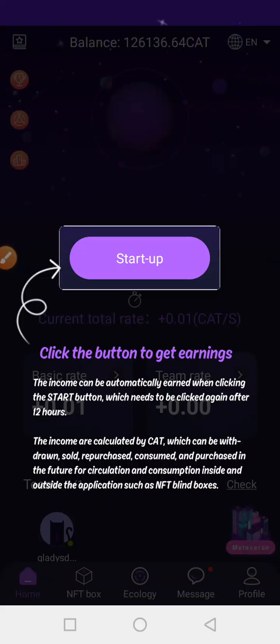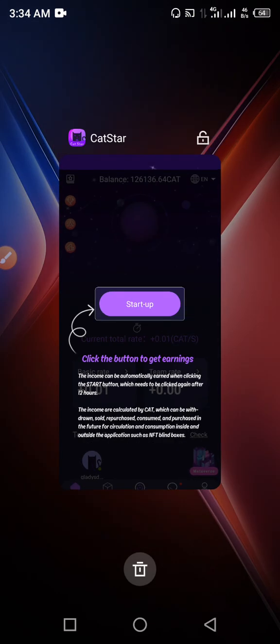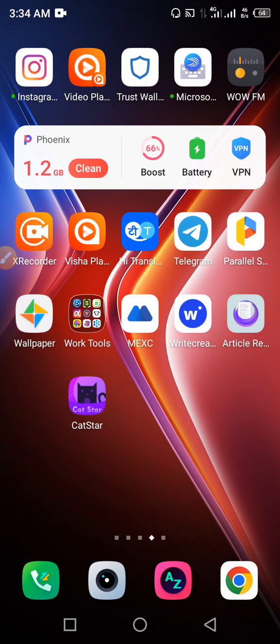I want to introduce this airdrop to you guys. The name of this app is called CardStar, and it's for mining the card coin for free. So this is the app right here, CardStar.